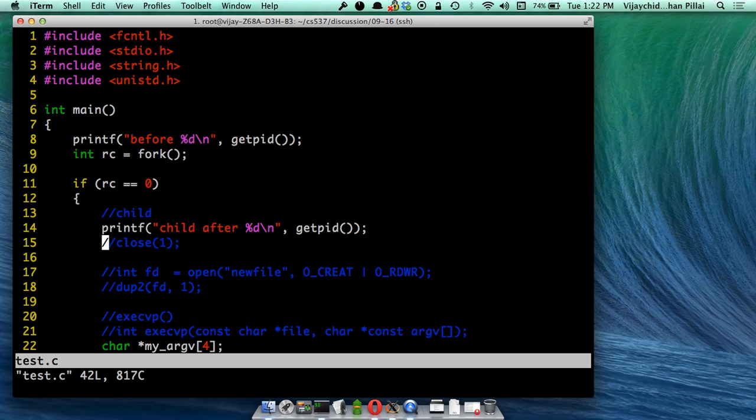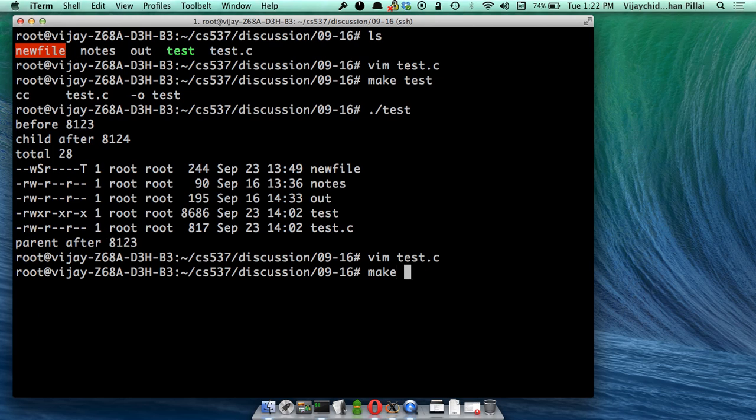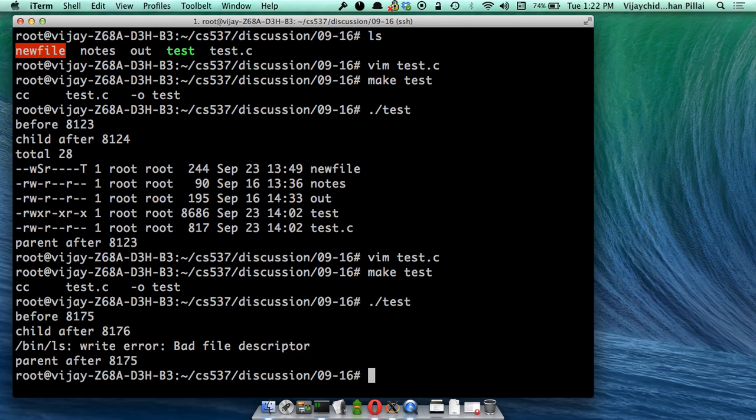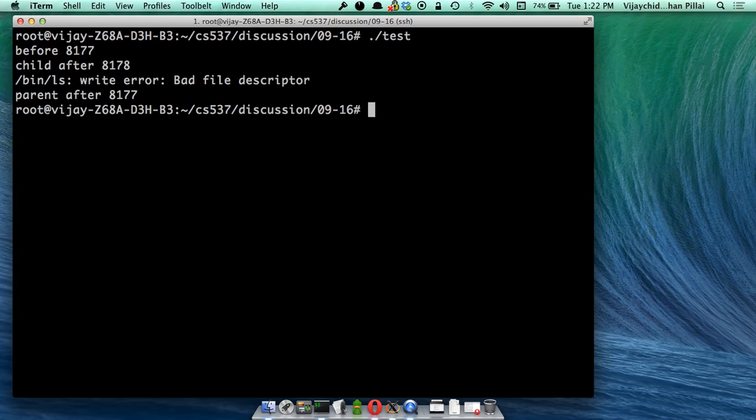When we close file descriptor 1, as we are doing here, the program will still continue to try to write to file descriptor 1, but it's no longer open for writing. So if we run it, we get an error. In case you're not able to see, we get an error saying bad file descriptor. This is because we have closed file descriptor 1.